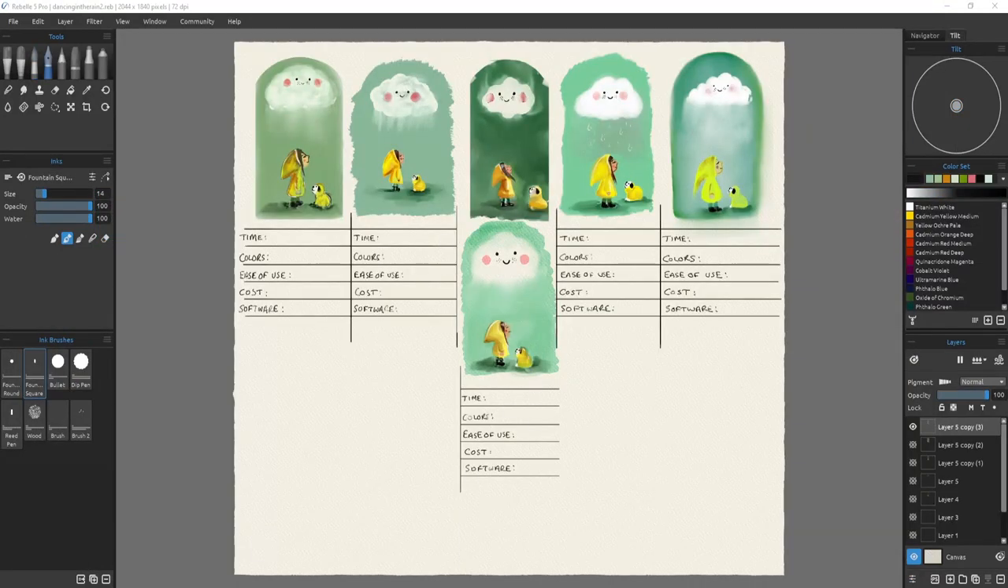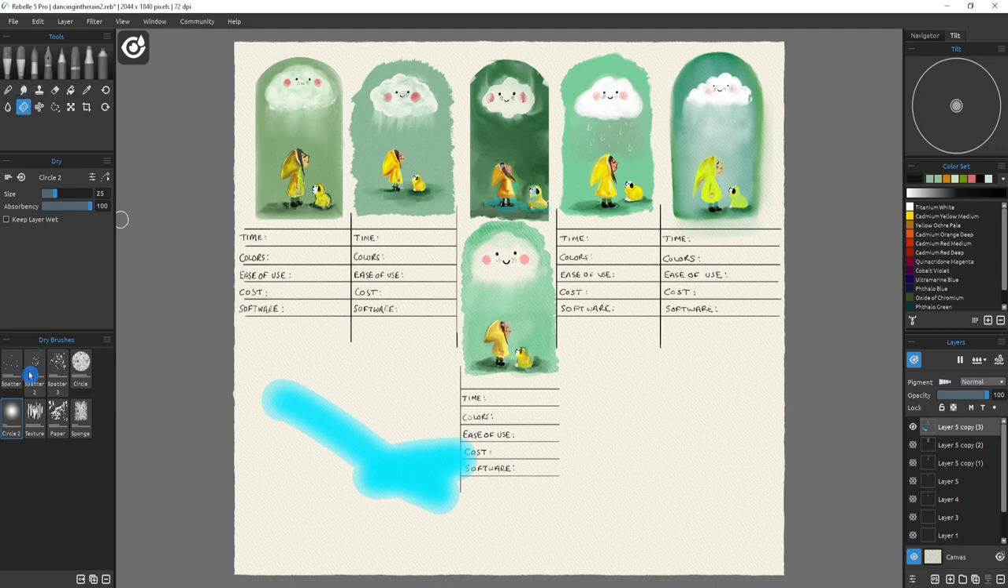To add water to the paper we use this little droplet icon. We can dry the paper using different textures and then we can blow the water around.